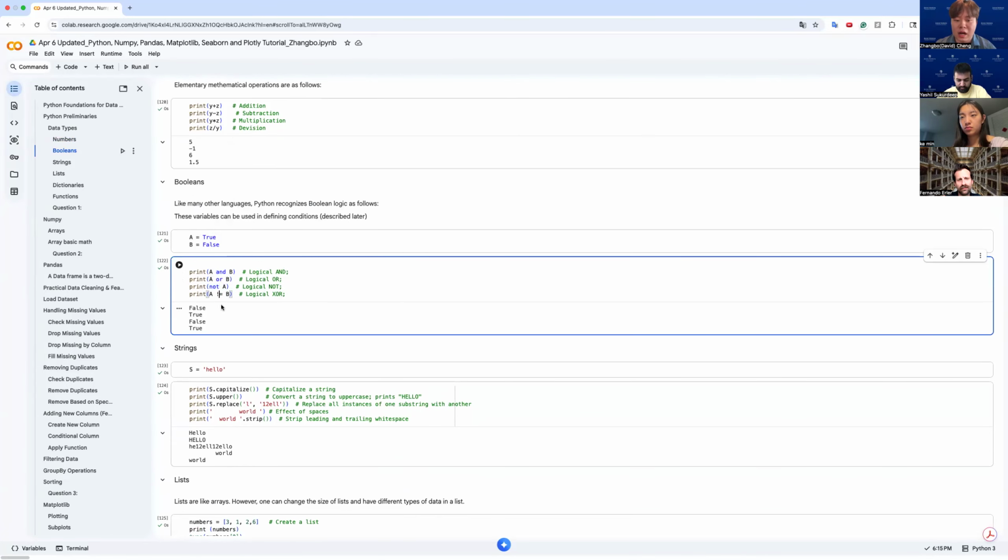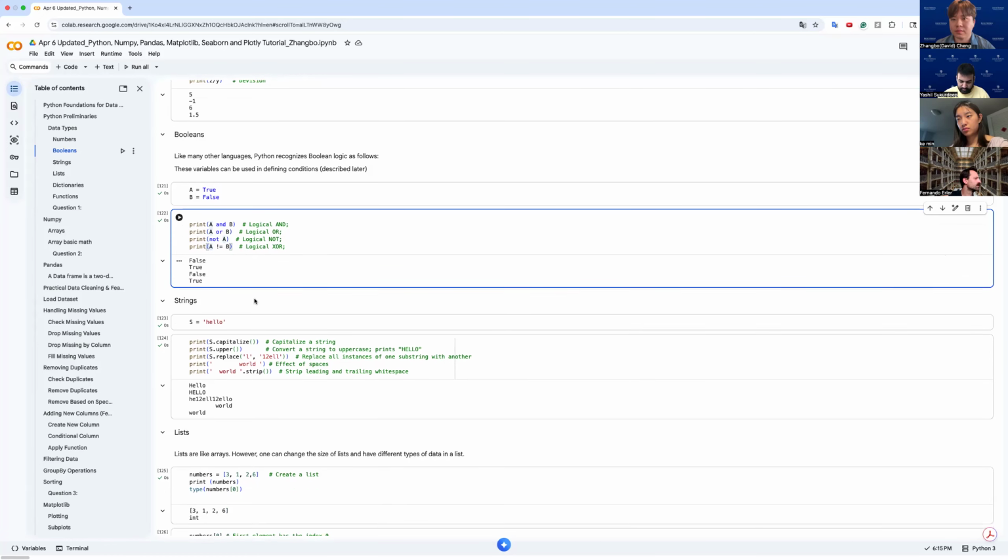Okay, now is unequal. If A and B are unequal, then it will come out true. As we know, right here A is true and B is false. Obviously, they are unequal, so they will output true. You may not have any sense about what we're going to do later, but just have some feeling about the booleans now.